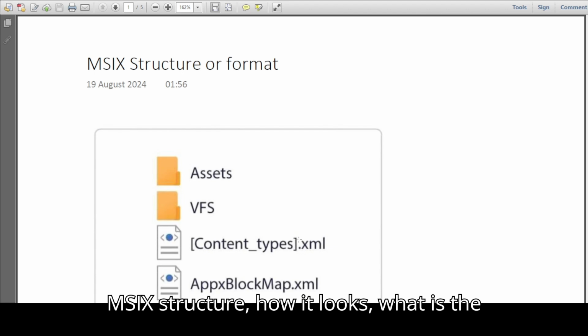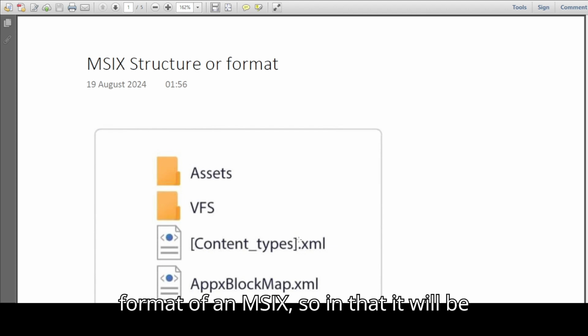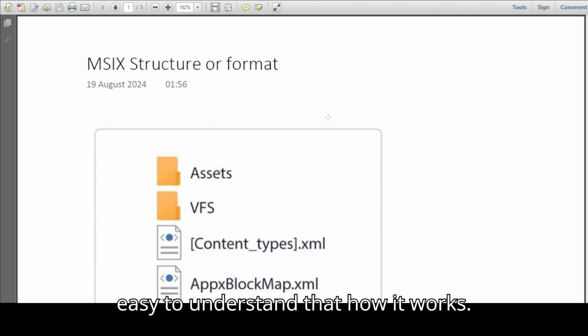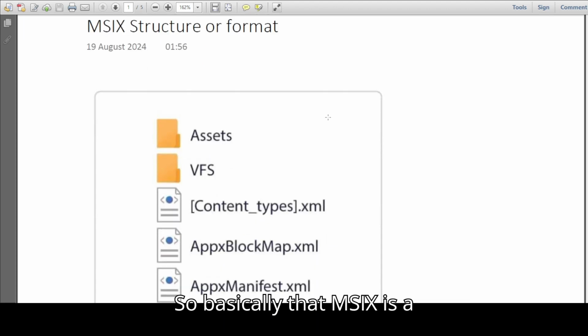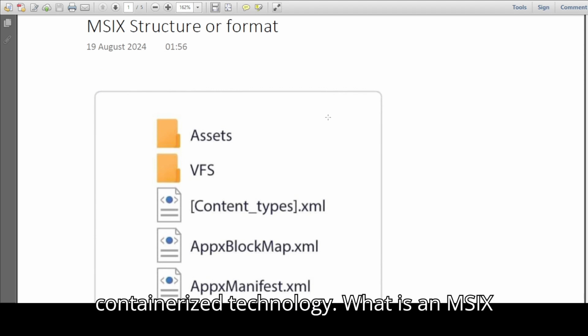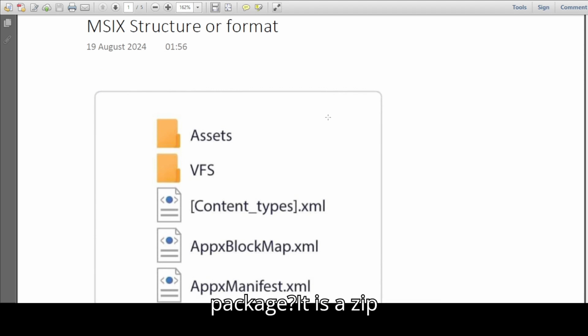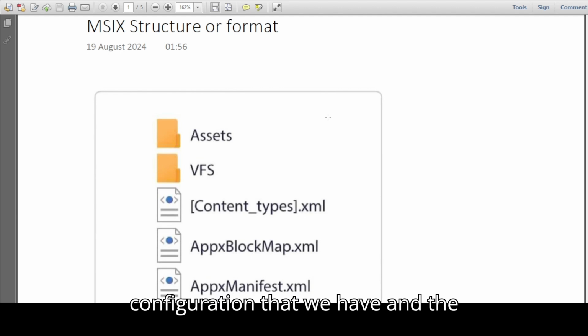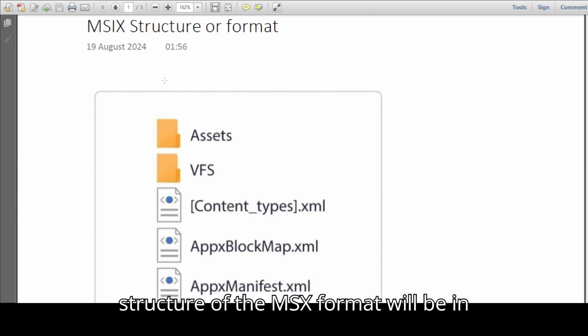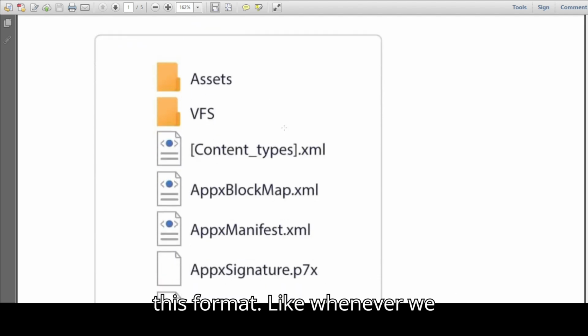So today let's discuss what the MSIX structure is, how it looks, and what the format of an MSIX is. That way it will be easy to understand how it works. Basically, an MSIX is a containerized technology. What is an MSIX package? It is a zipped format of all the files, folders, registries, and configuration that we have, and the structure of the MSIX format will be in this format.